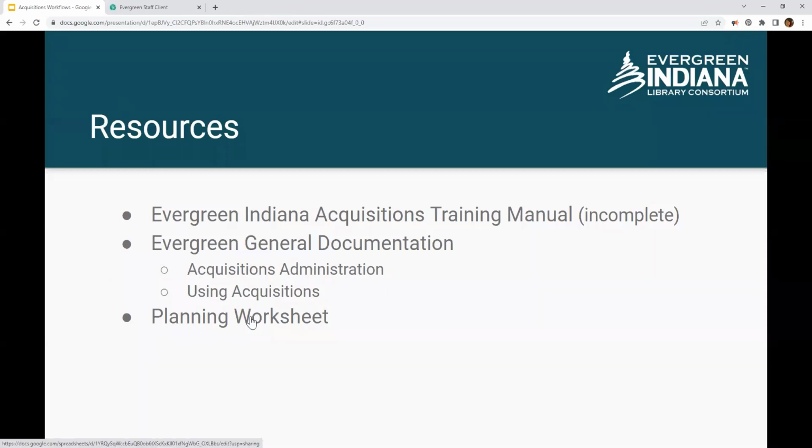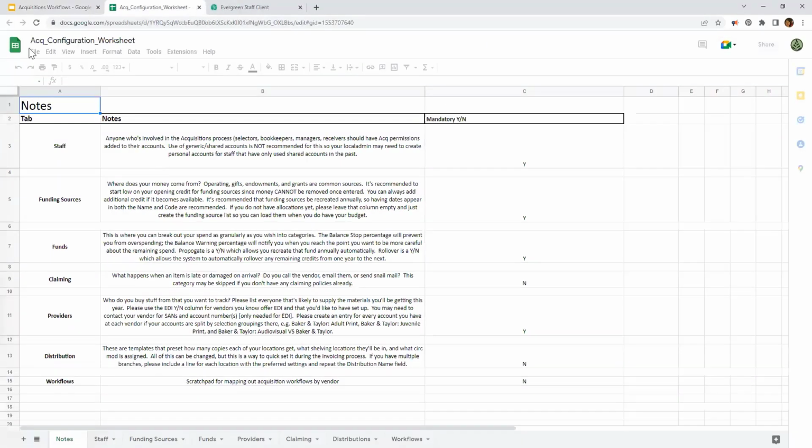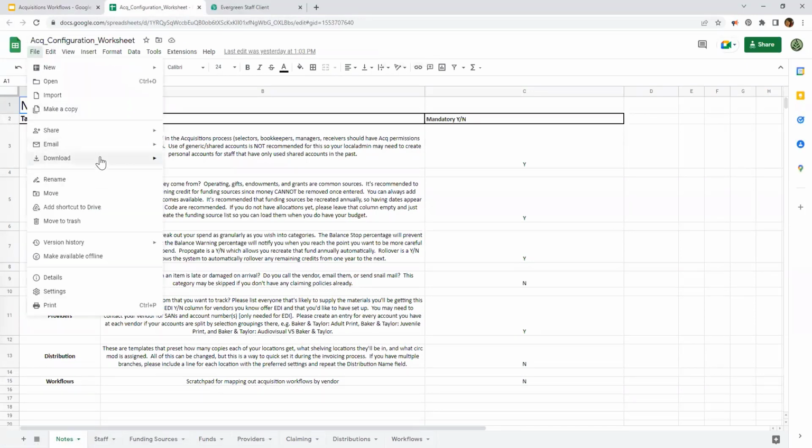And then the other thing that we've talked a lot about in the past two classes is the planning worksheet. And as acquisitions is being implemented in your library, it is very important to take a look at this. This is the general one. To use this, you're going to need to make a copy, either to download it as, my recommendation is Excel if you have access to that, or if you have access to Google Drive, to just make a copy of this, name it whatever you want in your local Google Drive, and then you'll have access to all of these tabs.